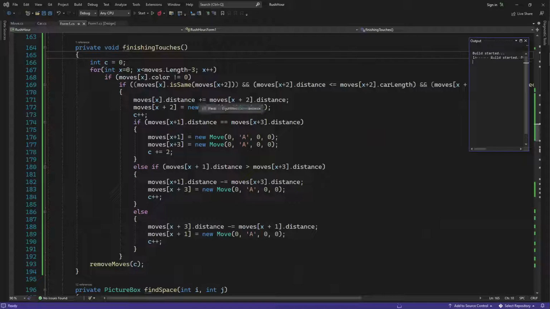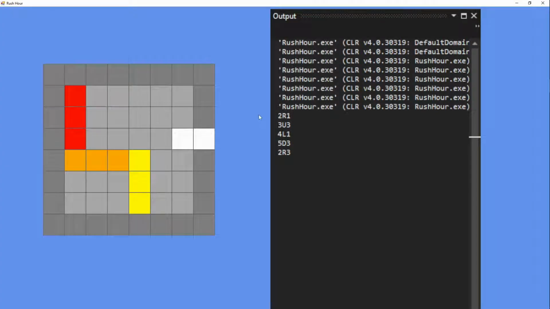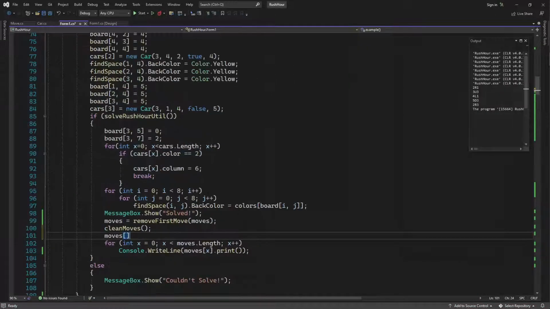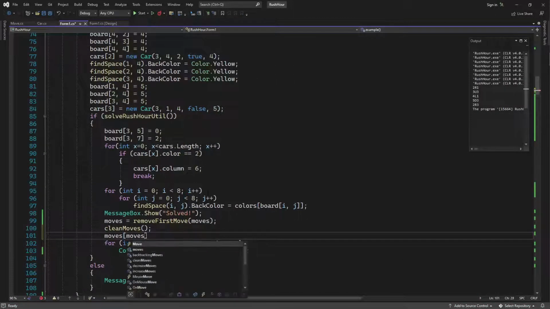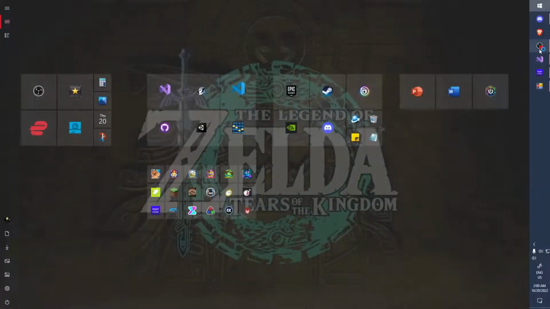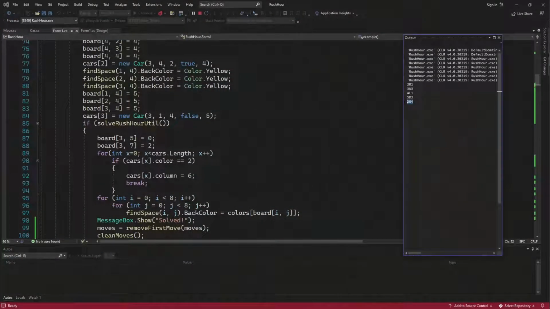Here we go. Start. Move the white 1 to the right, the red 3 up, the 4 L1, yes, 5D3, 2R3. Wait, actually now I'm looking at it, 2R3, we add the last one after: moves in moves dot length minus 1 dot distance plus plus. I don't even have to check, that's exactly 2R4 now.